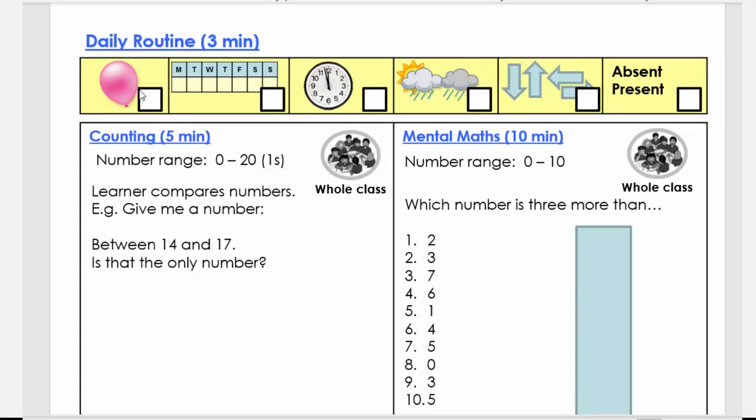So the daily routine, we're going to ask questions again, or you can go and download this plugin from our website, www.sateacherestore.co.za. So let's quickly ask the questions.